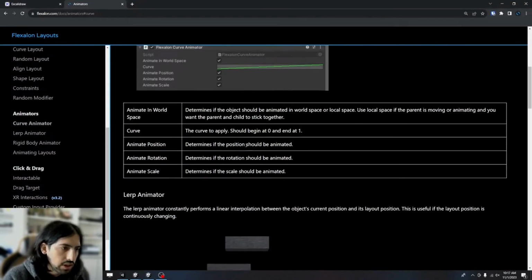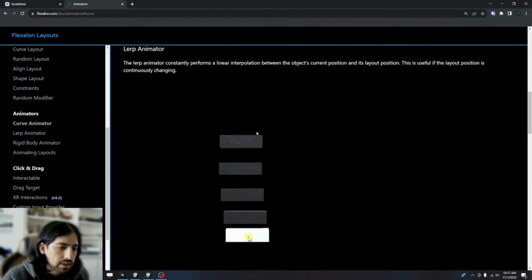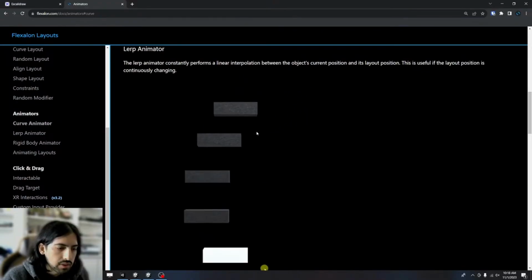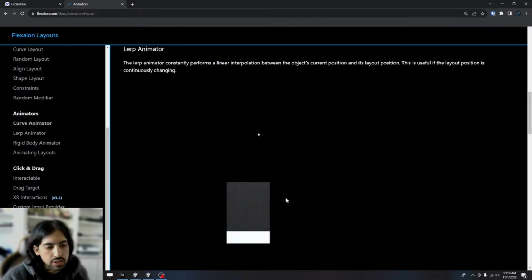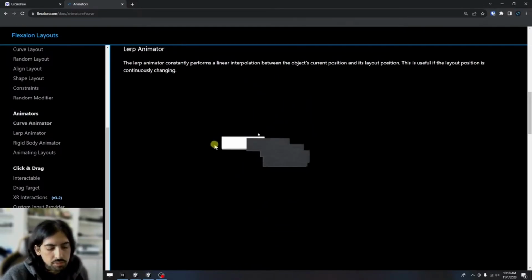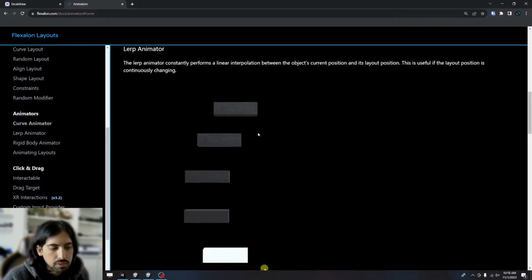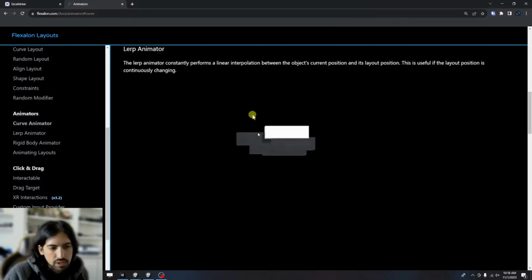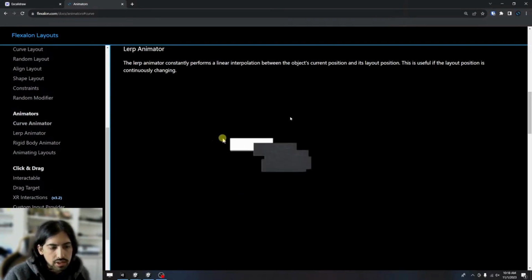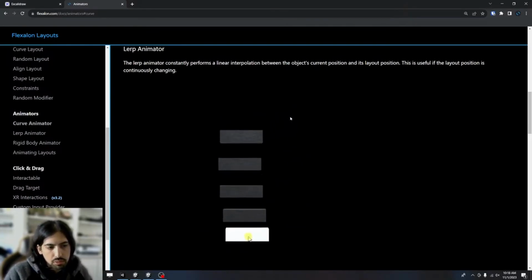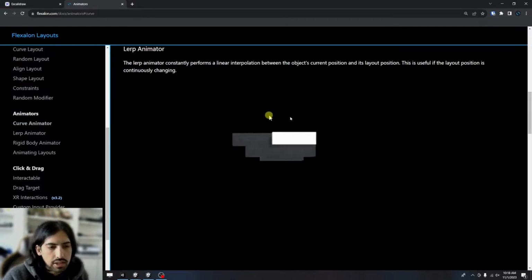So similar to the curve animator, we've got this lerp animator. The difference is really that the implementation is different. The way the lerp animator works is that it is constantly chasing the end position by interpolating from its current position some fraction of the way to its final position. So it might say every time I'm going to move 10% closer to my final position. You get this effect of it always starting quickly, as that 10% is a large chunk of the space, and then slowing down when it reaches the end.